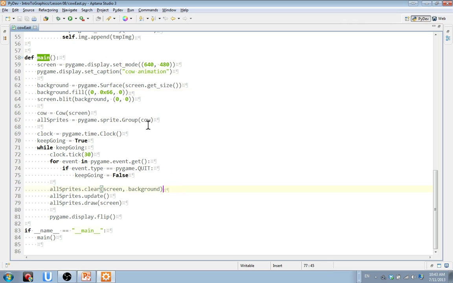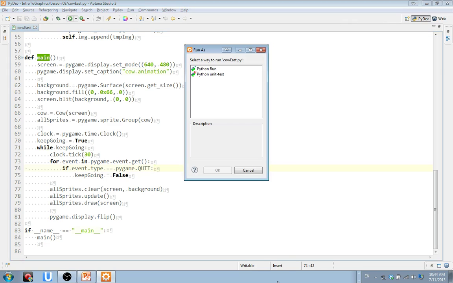And then we're going to load our sprite into a group. We're going to set up our frames per second to 30, and the only event we care about listening for is closing our window. We don't have any other controls. We can't move the cow right now. All we can do is watch it move to the right. Okay, so let's take a look at how it does that. Okay, we're watching it move to the right.